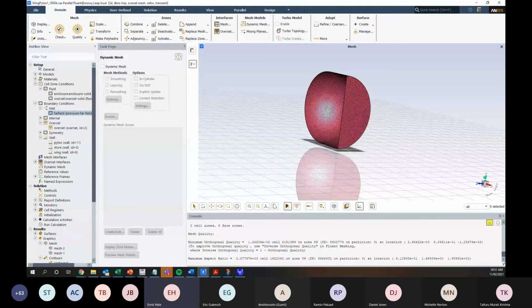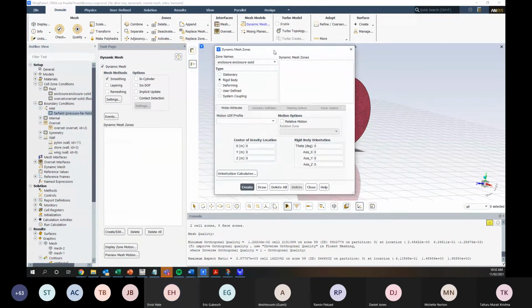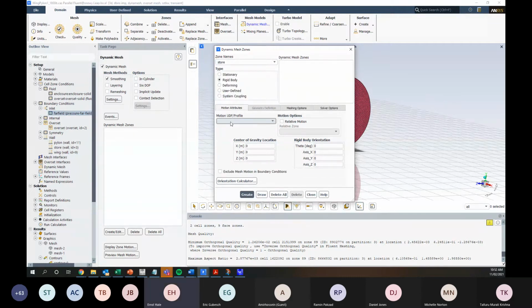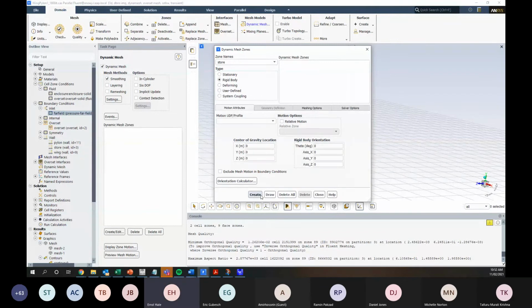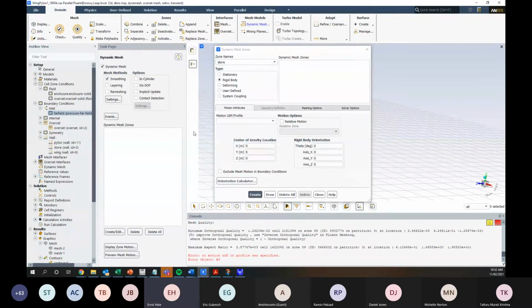Question: can you show us how to set up the dynamic mesh? And do I need to tell Fluent that the wall is moving in the wall boundary condition setup? So you do need to turn on dynamic mesh. In this case, we create, edit in here, and we say that it's a rigid body. So the store is a rigid body with some center of gravity location and some orientation. Then we can create that here, but we need to have a UDF specified.